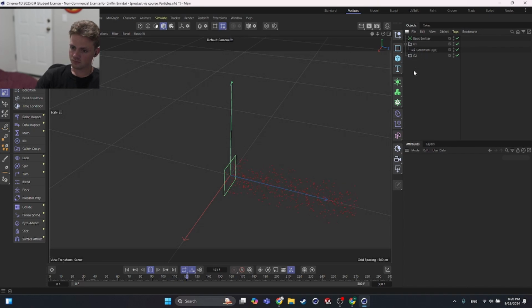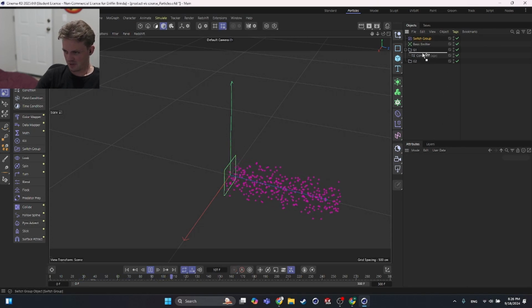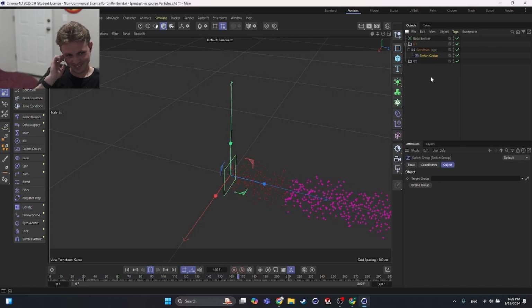And instead, I'm going to use a modifier that's called switch group. This is with the data modifiers, the color mapper, the data mapper, the kill, the switch group, because it changes a specific type of data which is associated to the particle. I'm going to explain what that means. Let's create a switch group. Let's make it a child of the condition, if this condition is met. And it's asking me for a target group. And you may have guessed it, I'm going to put particle group 2 in here.